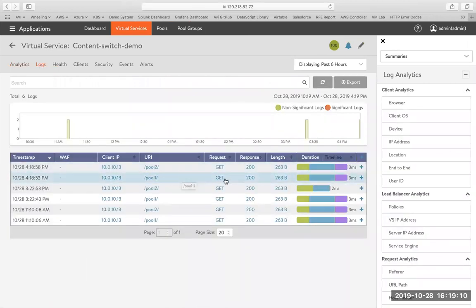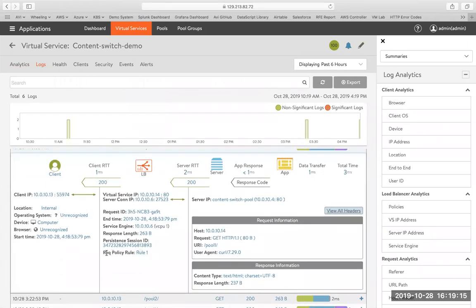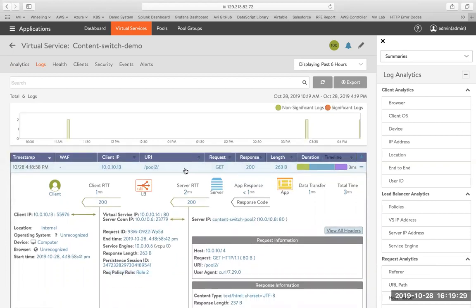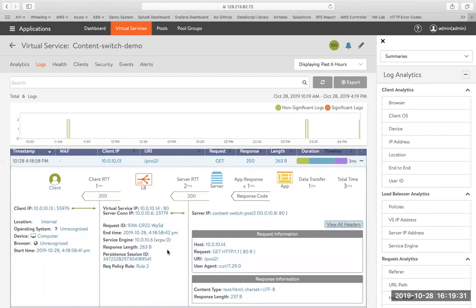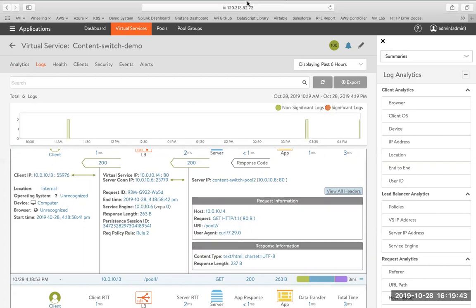So I can see that this is a GET request. The URI was pool 1. And I can see here that the load balancing decision was made based on a rule. And I can see that it landed inside the pool content switch pool. Whereas if I open the second request where the URI was pool 2, load balancing decision was made based on rule 2, and the request made it into pool number 2 according to the rule.